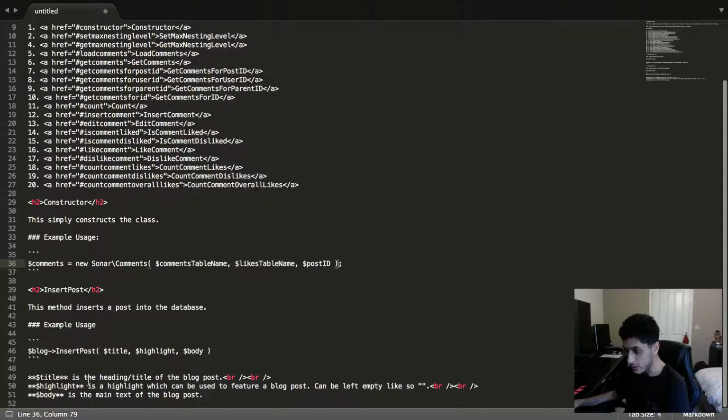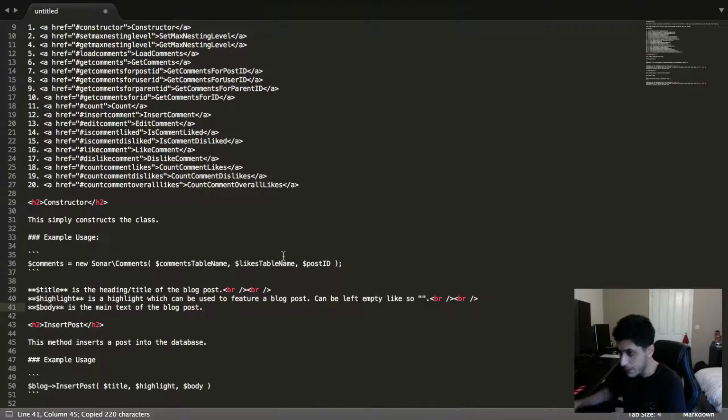And I need to have something similar to what I've got here. So comments table name is the table that the comments, the table inside of the database that the comments will be stored in. Likes table name, probably can copy most of this.